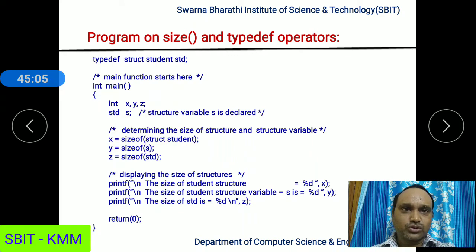Now here we wrote sizeof std. Std is another name; wherever std is used, it is interpreted as student structure. So this statement also returns the same value. So x, y and z values are the same.